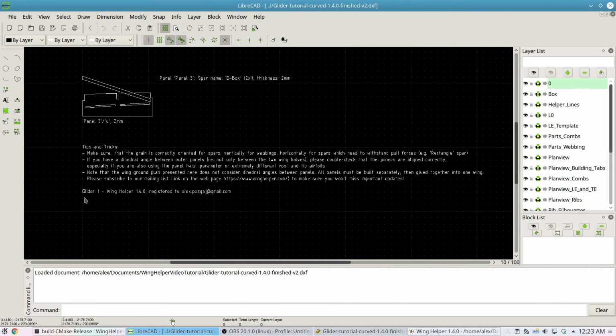If you have any additional tips and tricks you would like to share with us and with other Wing Helper users, please feel free to send them to us and we will be happy to include them in the next version.